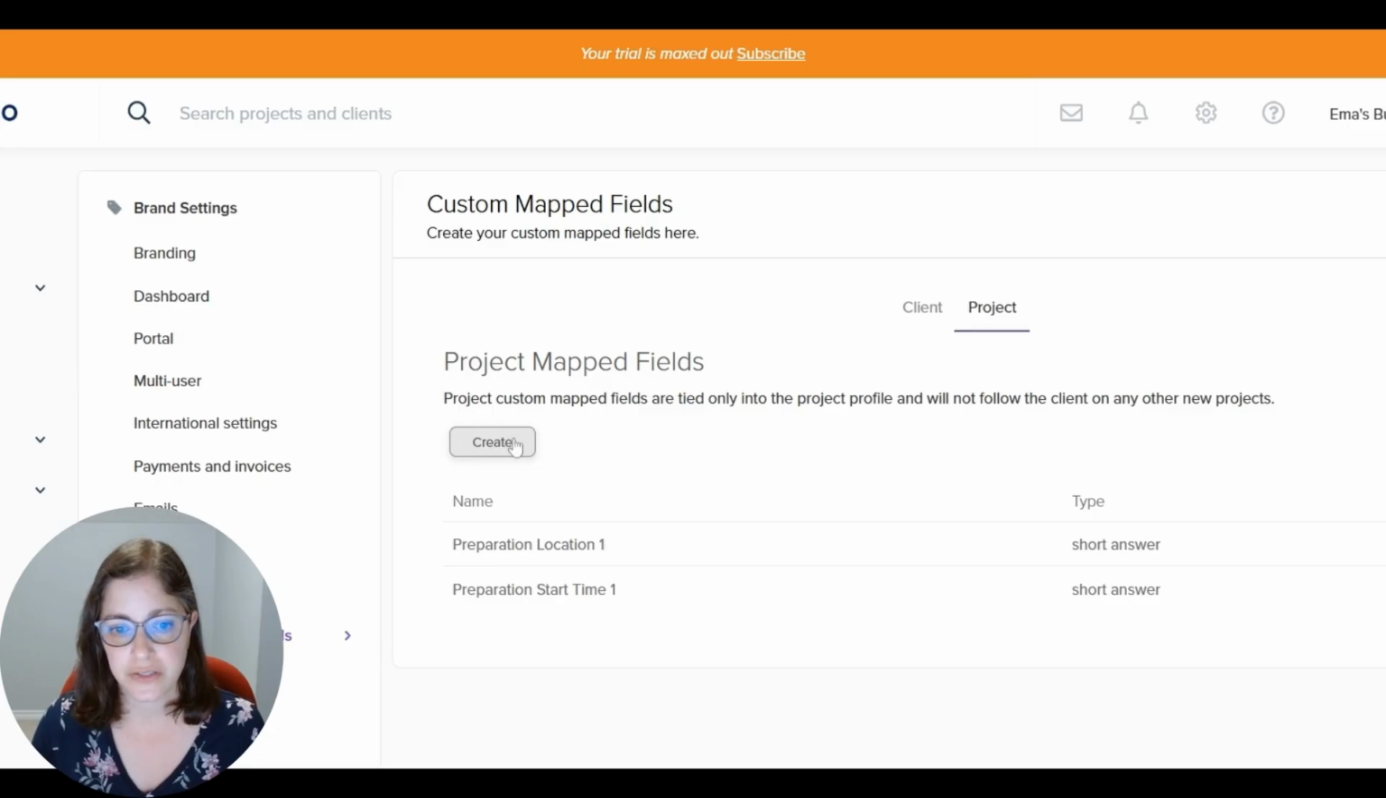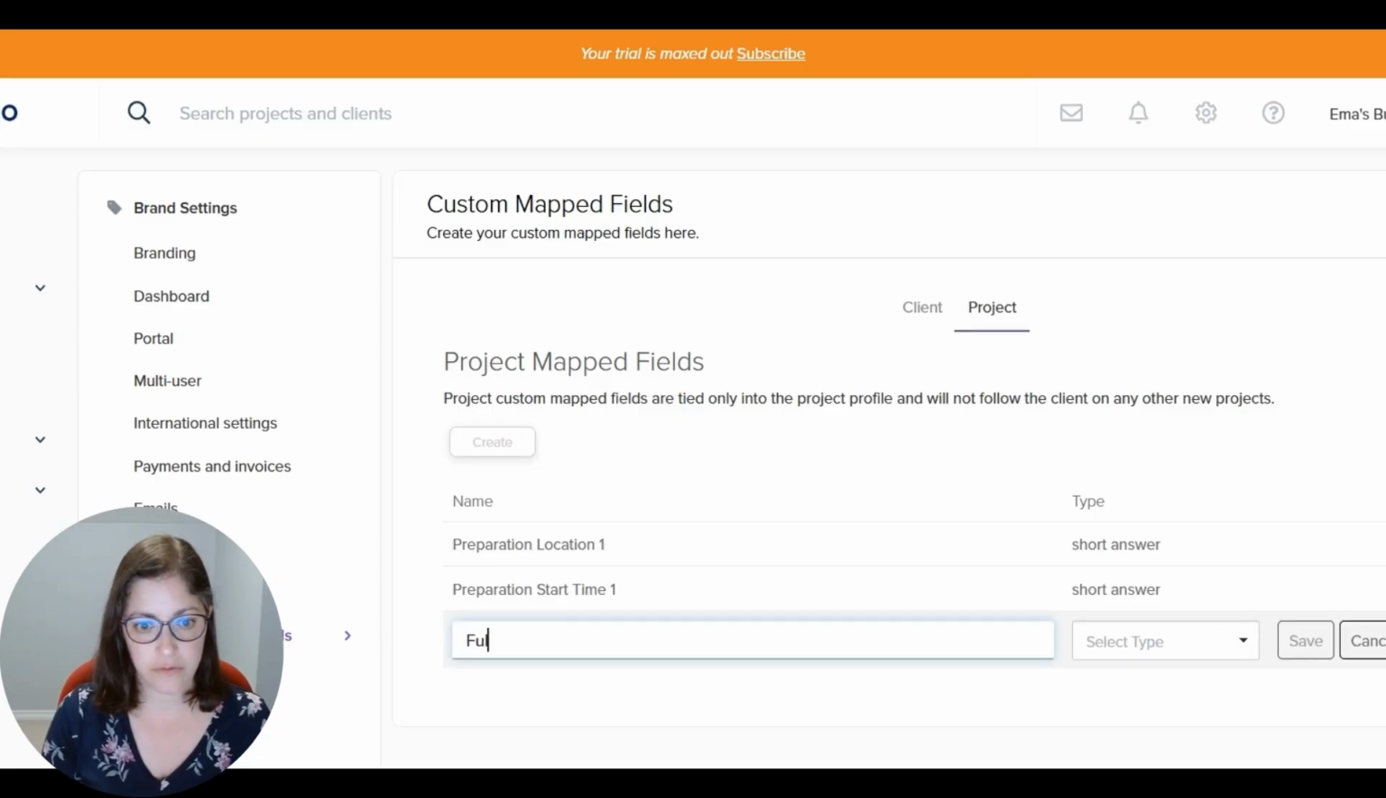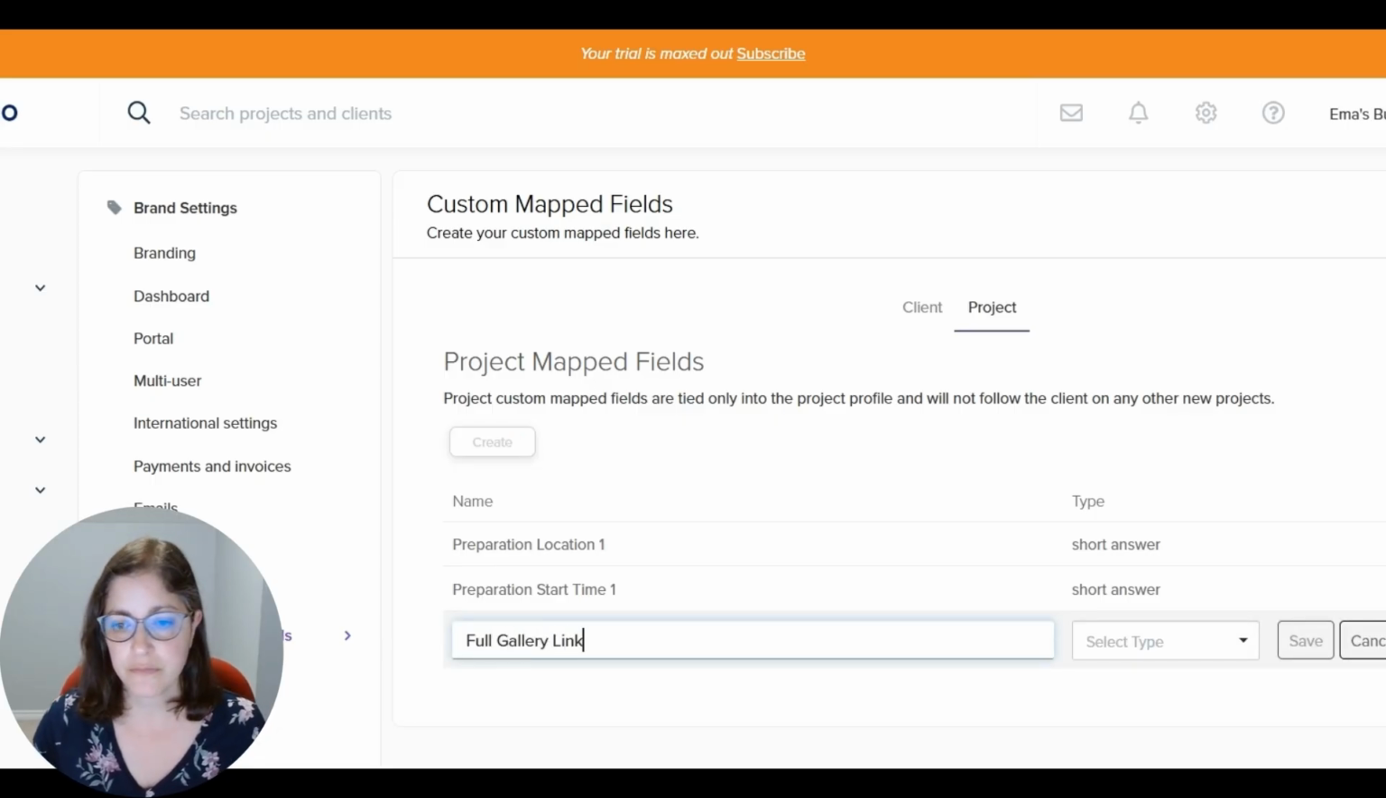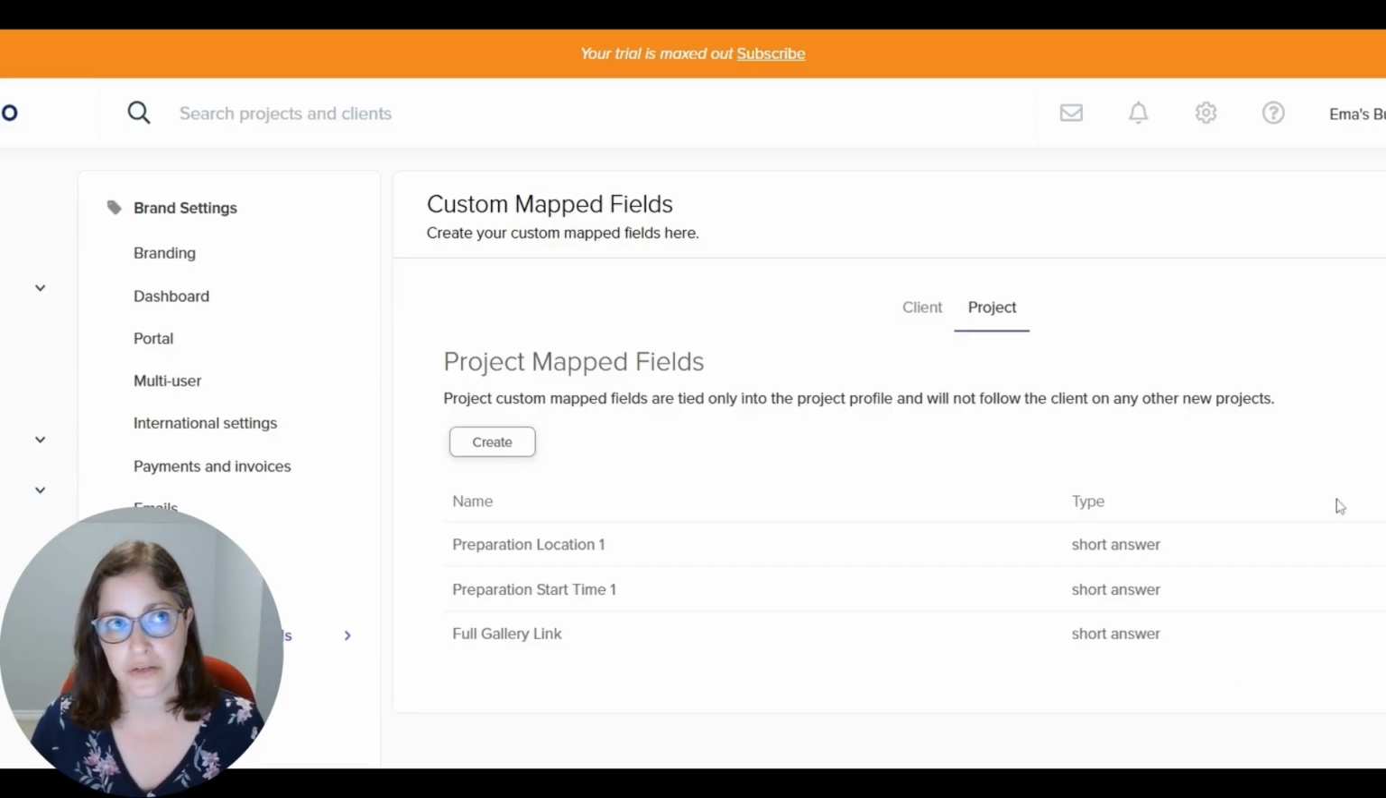So here you're just going to type in full gallery link. And if your preview and your full gallery links are different, you would create different ones here. But what I have found with my clients is that it's generally the same one. So name it however you want, save it as a short answer, not a date. And then that's the first step. Now, the next step is to use this custom map field wherever you want to reference it.